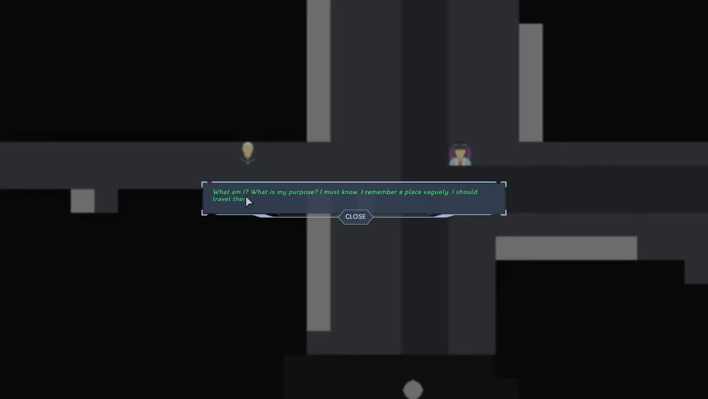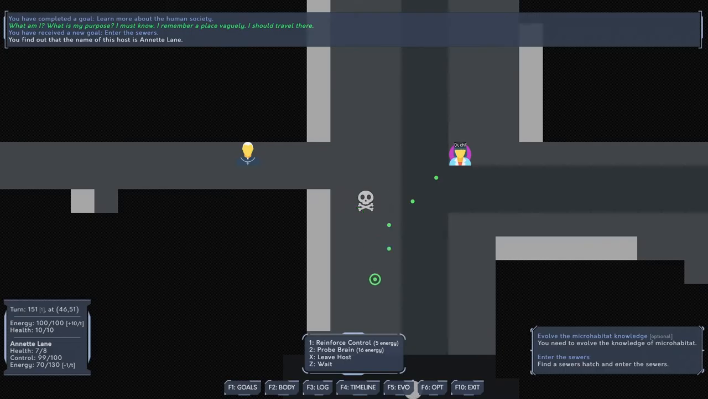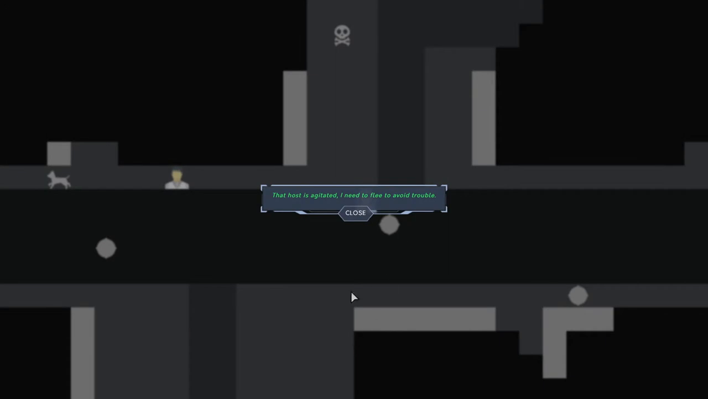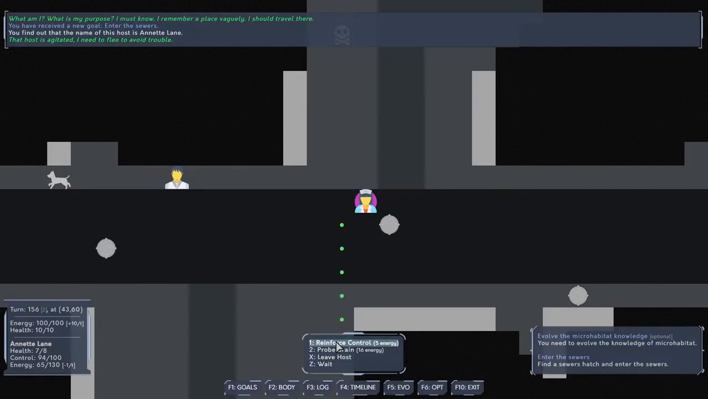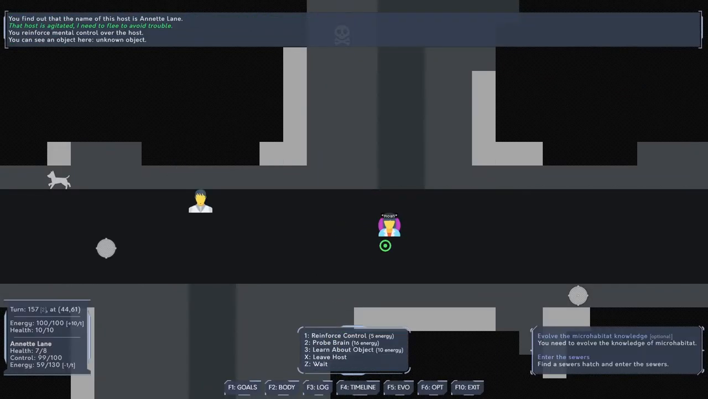So now we get this message after probing enough brains of different people. That's the important thing. We have to probe brains of different people. We get the info that we can travel around places. So let's forget about everything else. Reinforce control. And go to one of these manholes. And now learn about the object and then enter the sewers. And now we can walk around the map.